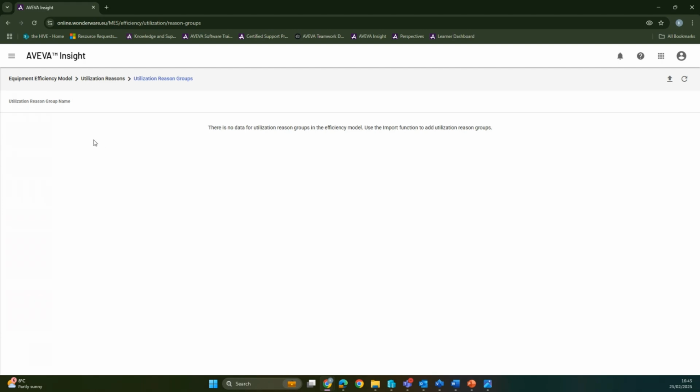The group hierarchy here can be up to 5 levels, so we can go 5 trees down into subgroups. If a reason group contains no individual reasons or no subgroups, it won't be shown to users when they're selecting a reason for an event, because obviously it's a group with no members. And an individual reason can be a member of more than one reason group.